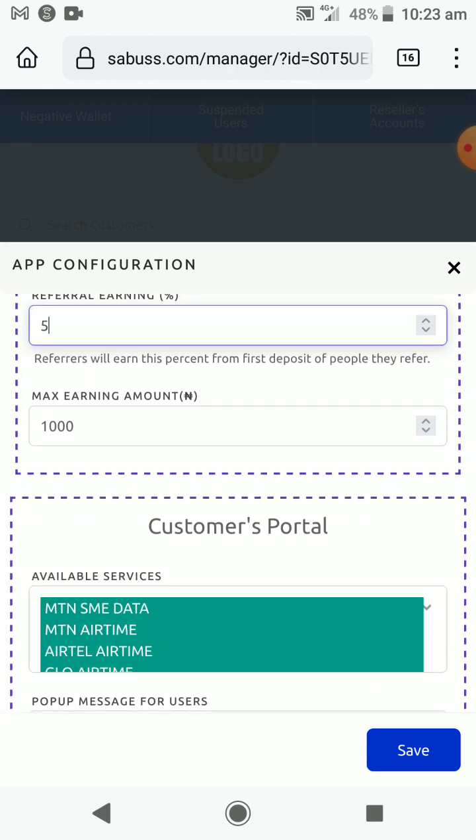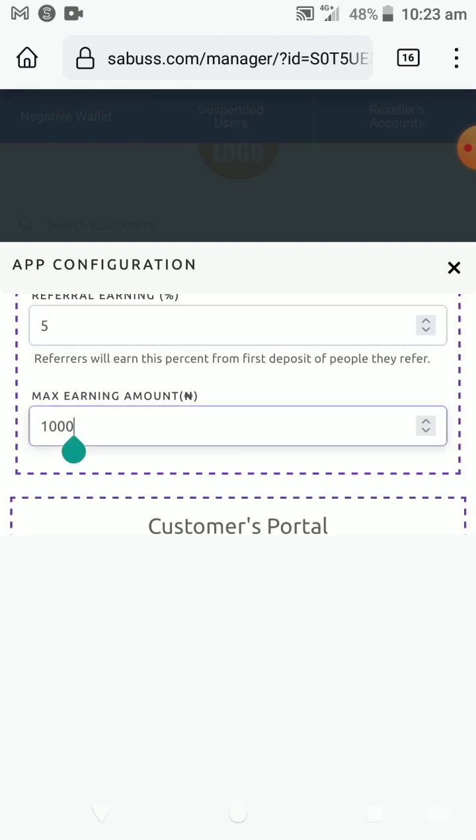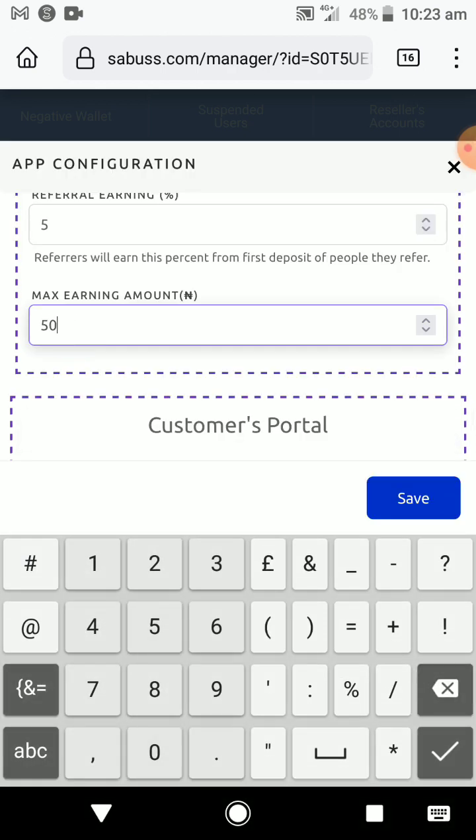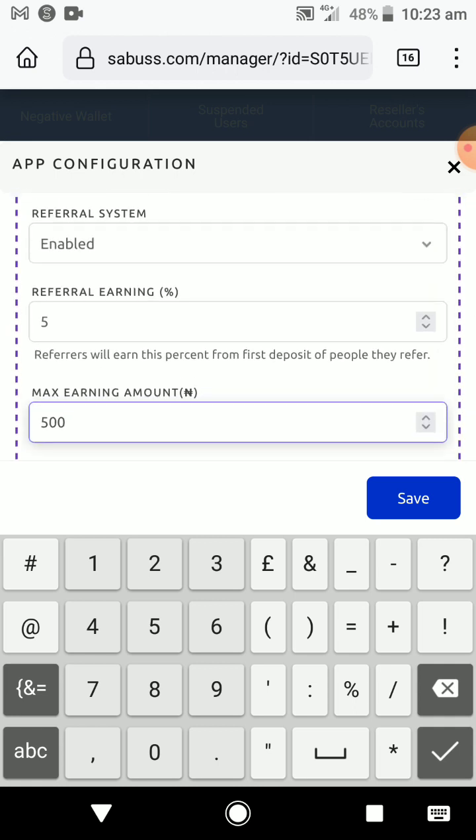And here you have to set the maximum amount they can earn per referral. So you can just decide to make this 500 or any amount you feel you can afford. And that is all about the referral system.